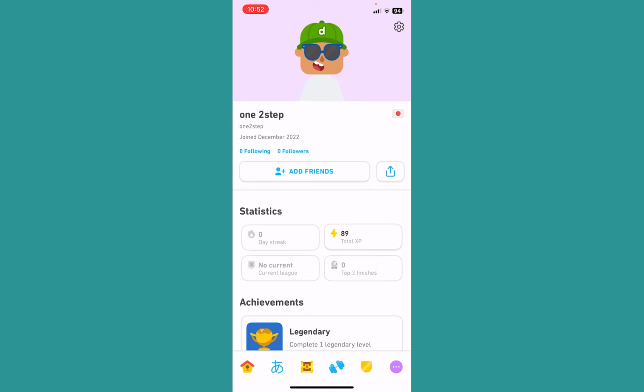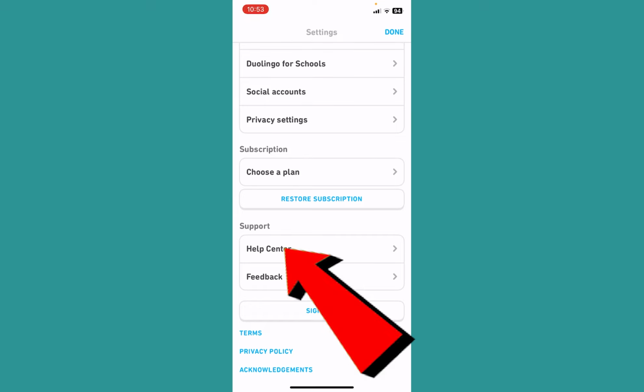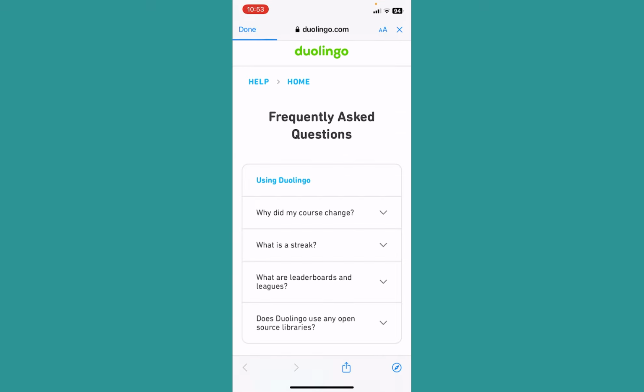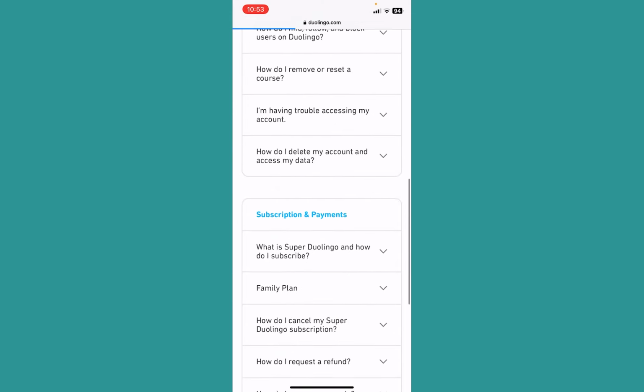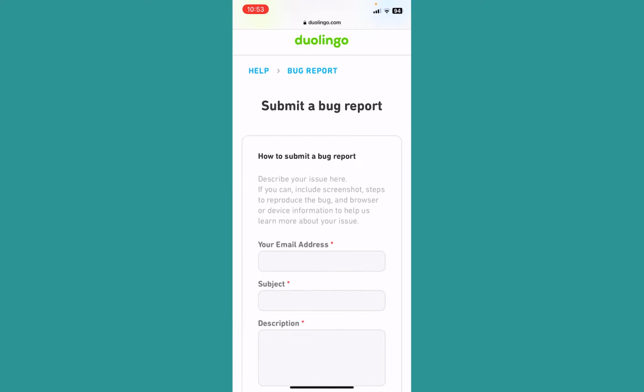From inside your profiles, you want to click on the settings icon at the top right corner of your screen. From over here, scroll all the way down and click on where it says Help Center. Now once you're inside the Help Center, make sure the page loads up. Once the page loads up, scroll all the way down to the bottom. Once you see Submit Bug Report, click on it.